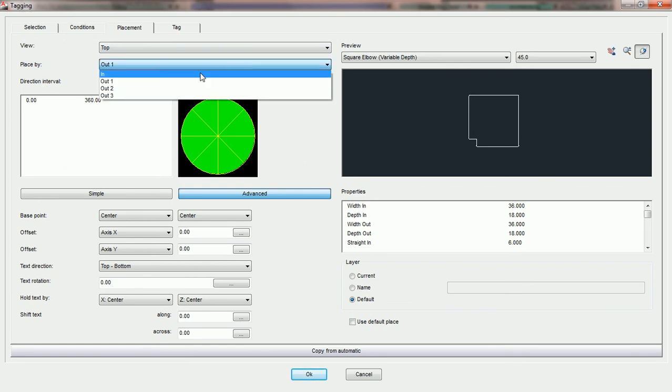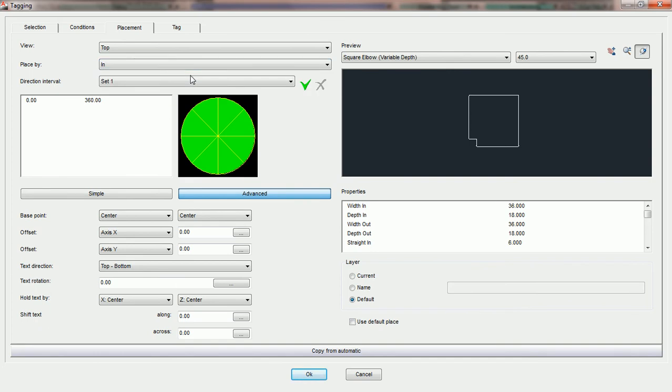Most of the time, for virtually every automatic in the software, we just leave it on place by in. 99.9% of the time, you can leave this on place by in. All default automatics in PractiCAD utilize place by in thus far. And once again, this is going to make more sense when we jump into the direction interval section we're about to do shortly.